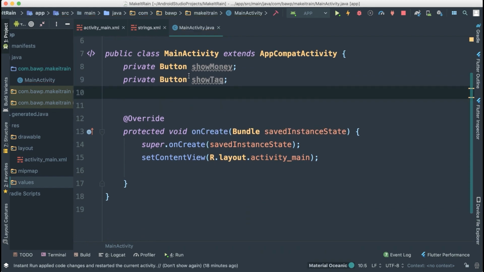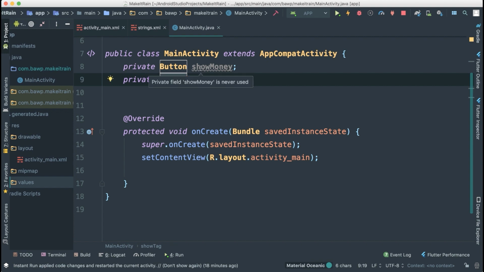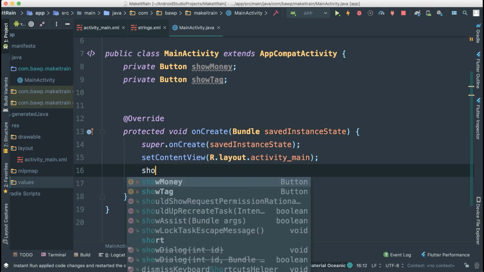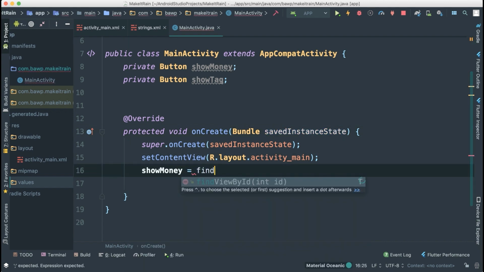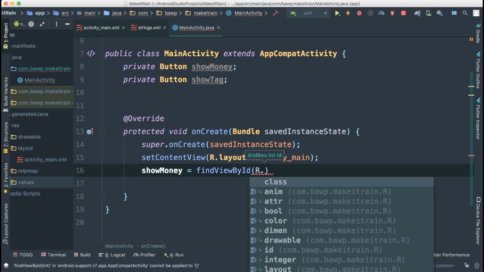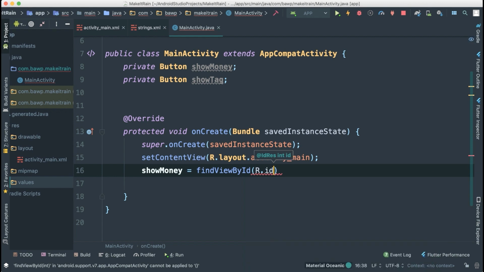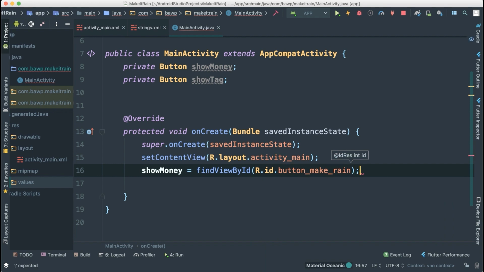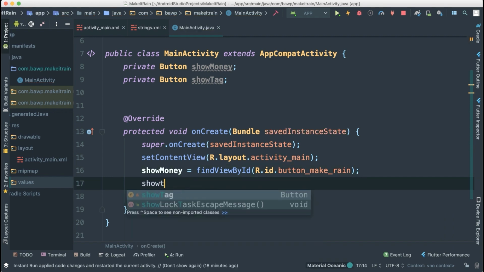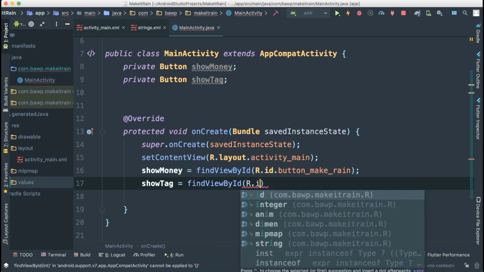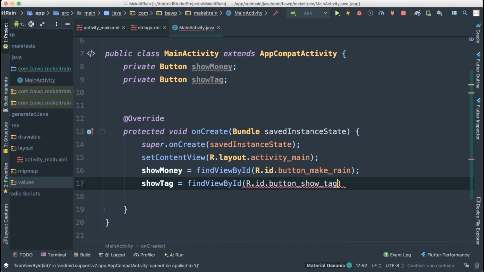All right. Now we have our button types, instance variables, that we can then instantiate. To instantiate them, we have to come down inside of our onCreate. I'm going to say show money is equal to what? Find view by ID. Hit enter. There is our R dot what? ID dot, I want to say button make rain. Enter like this. I'm going to do the same thing to our show tag. I'm going to say find view R.id. I'm going to say show tag as such.